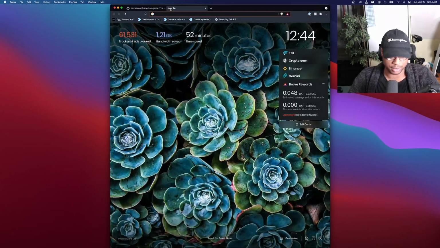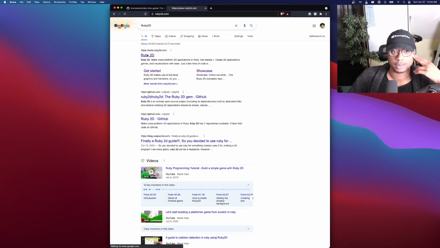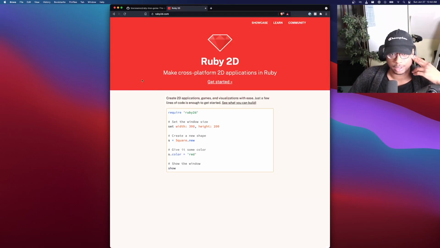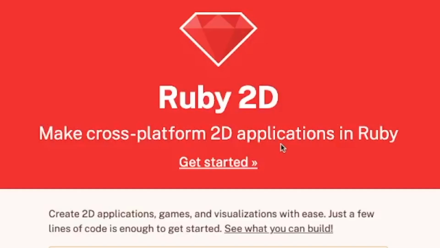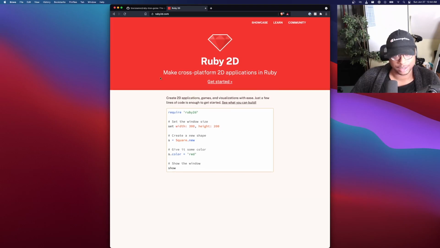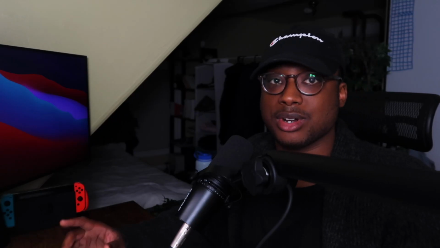Actually, let me go to Ruby 2D right now. Ruby 2D, make cross-platform 2D applications in Ruby. So, it's pretty cool. And here we're just requiring Ruby 2D. We're setting the window size, and then we're creating a new shape. So S equals Square.new, and then we're going to give it the color red, and then we're going to show the window. Okay, so I think that's pretty much all I needed to know.